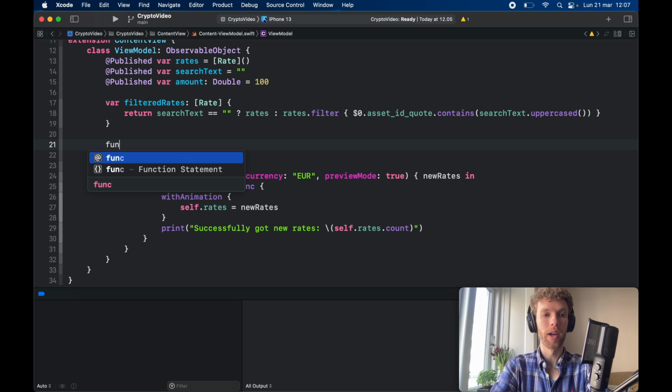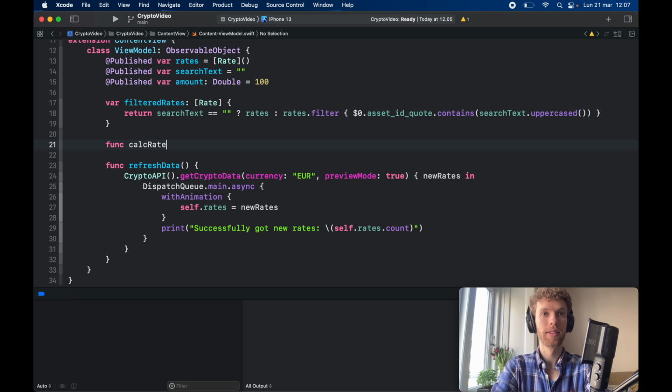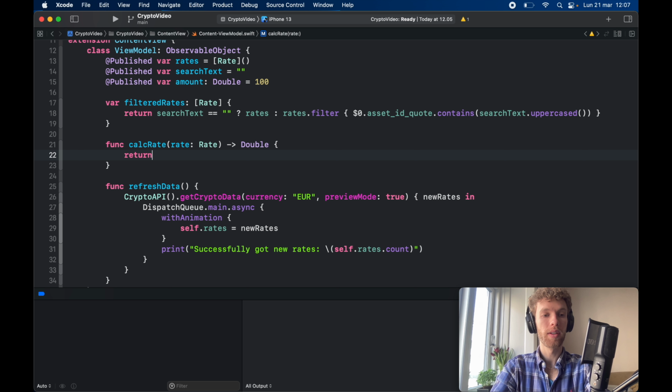And right below that, we can go ahead and create a function called calculateRate. And it's going to take a rate of type Rate, which will return a Double. And here we need to return the amount, which is the amount the user enters, times rate.rate. So by default, the API returns the rate of €1 to Bitcoin, which of course is not significant enough to see any change in the Bitcoin. So what we want is a bar we can drag to change the amount that can modify the rate we're looking at. So that means we can provide €1,000 and it will give us the rate back for €1,000. So it's a very quick conversion function.